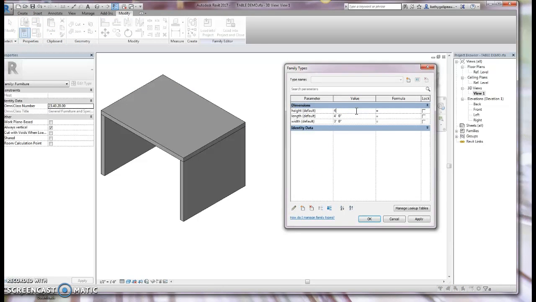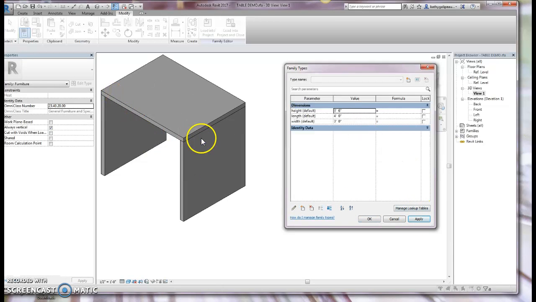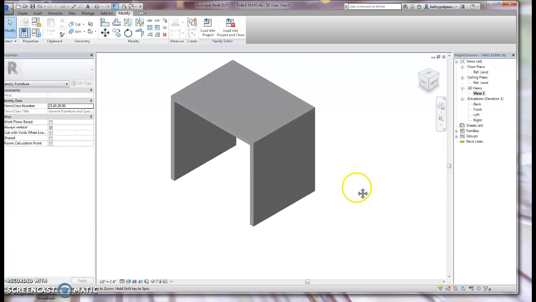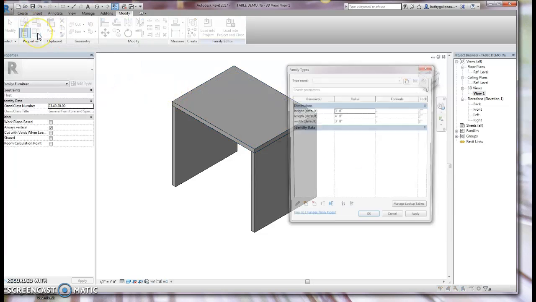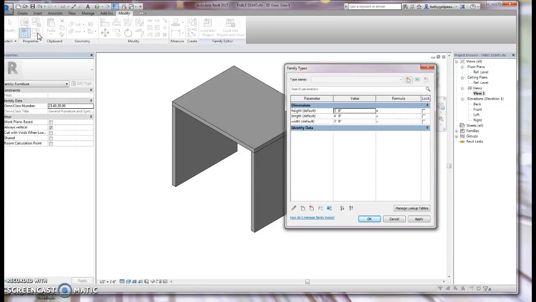Change my height to 42 inches, apply, and voila. Now it is working exactly how we want in all the different dimension directions that we have set up for our parameters. We can successfully hit OK, and now we can test it out in one of our models if we like, or we can go ahead and make the material selection for the generic model here.